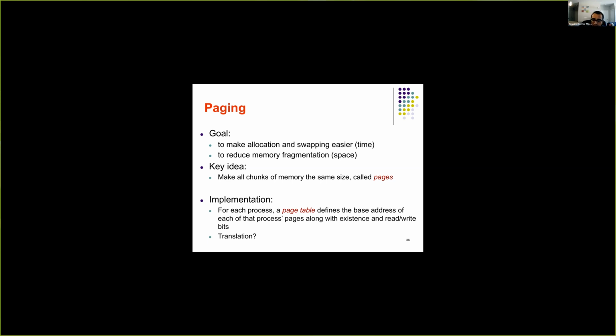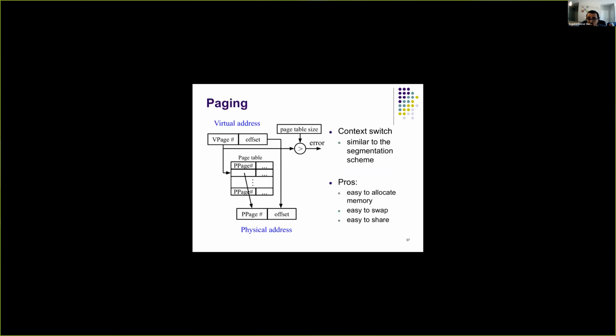And then we can also store permission bits, which say whether the process can read or write the corresponding page. And translation is very easy. One thing to note here is that there is no size component involved with each page, whereas in the case of segments, there was a size component. So translation is very simple, similar to segmentation.